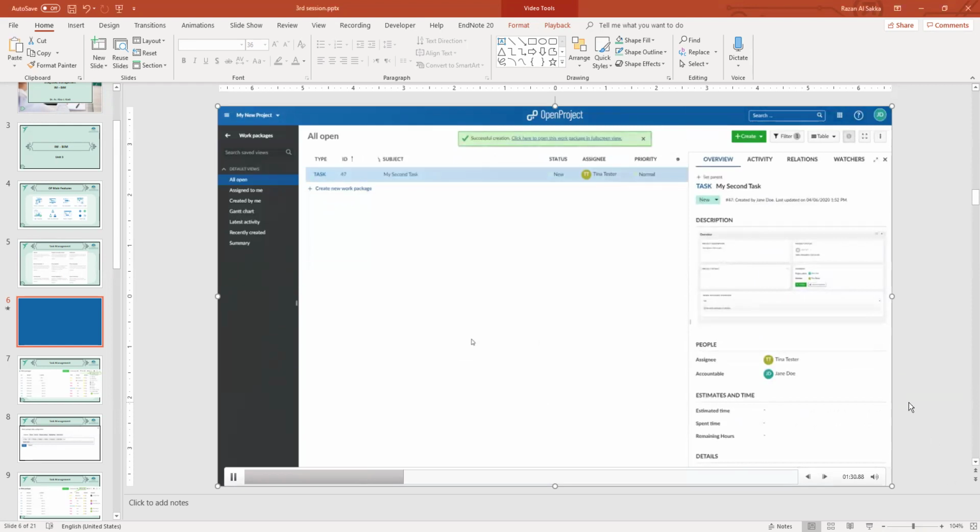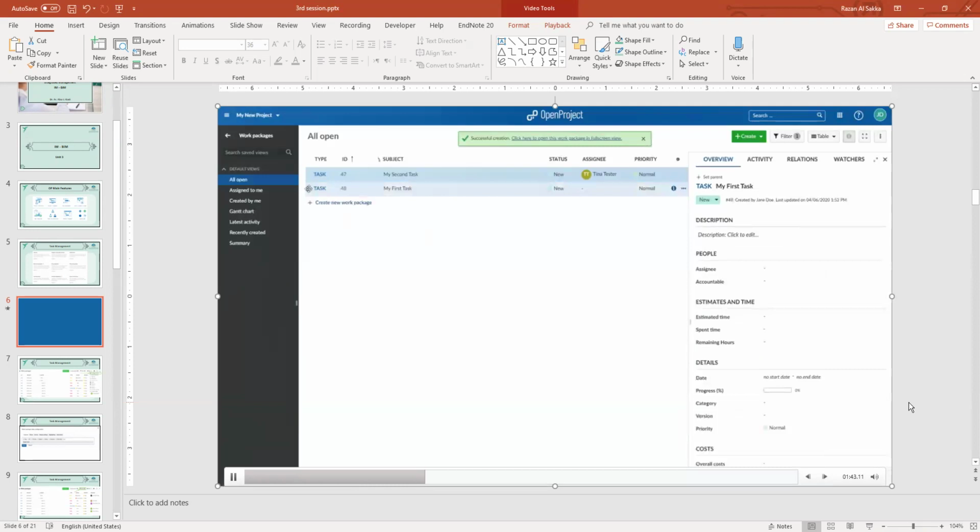Also, you can create new work packages directly in the list view by clicking on the Create New Work Package link below the list. Enter the required information and push Enter to save your changes. You can change the order in the list with drag and drop.